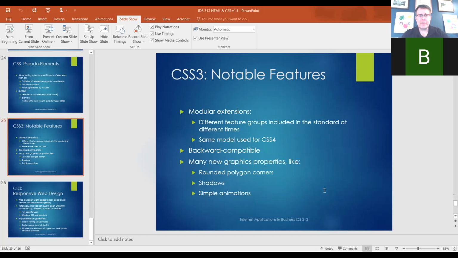So key things, CSS3. CSS has gone through a few generations just like HTML, but it's a little different. The way it works with CSS, it tends to be a modular progression. So different parts of the language will be upgraded at different times. They don't necessarily release it all in one big batch.